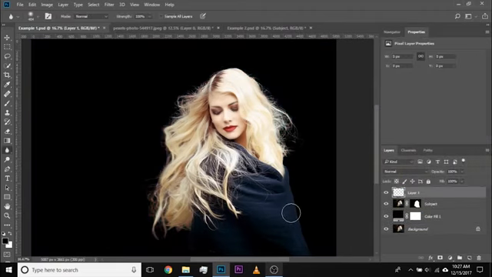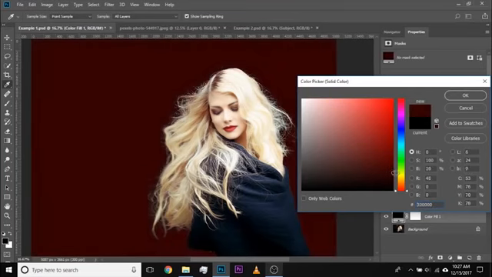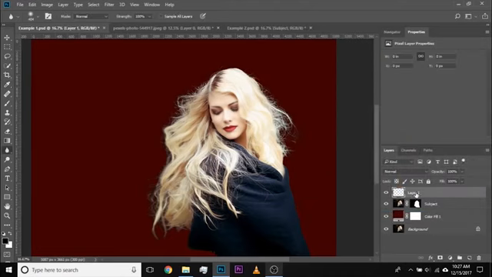Create a new layer. Simple, let's create a new layer and change the background to something where we can see the fringes. Okay, so let's have something around this red. Now we can see the fringes. Hit OK. In this layer, you can name it fringes.